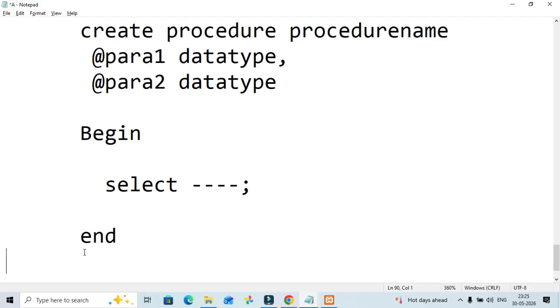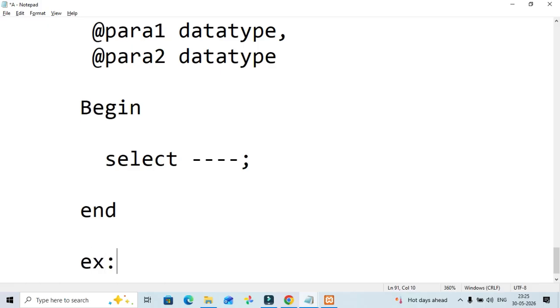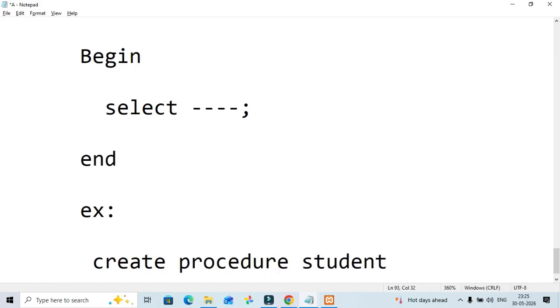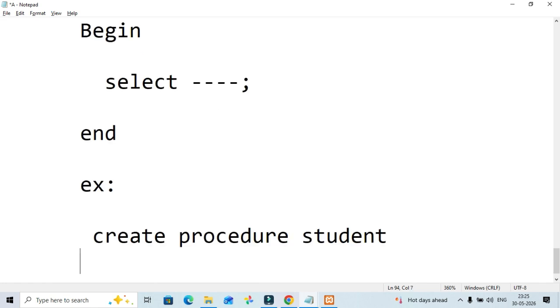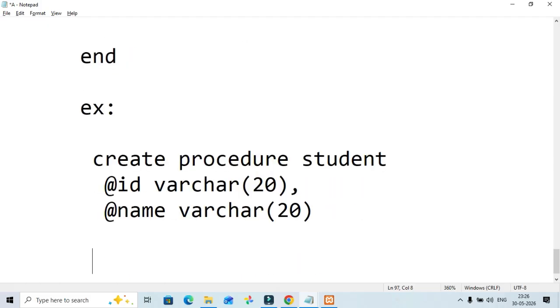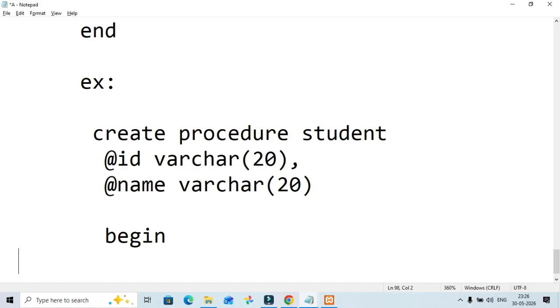So now let's see an example. I'm creating a procedure with parameters: create procedure, with the procedure name called student. In that procedure, I am creating a parameter called id with data type varchar, and one more parameter called name with data type varchar. I've created two parameters. Beginning the procedure with the begin keyword.